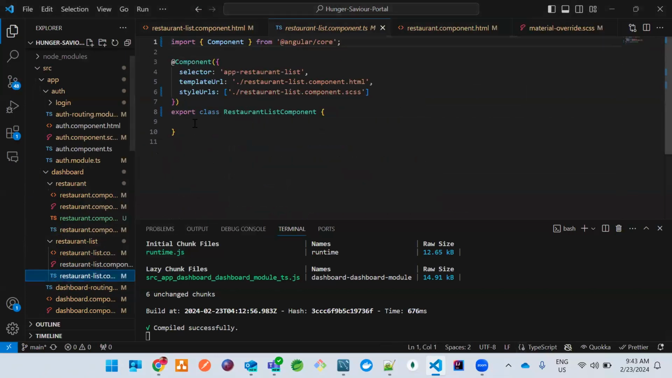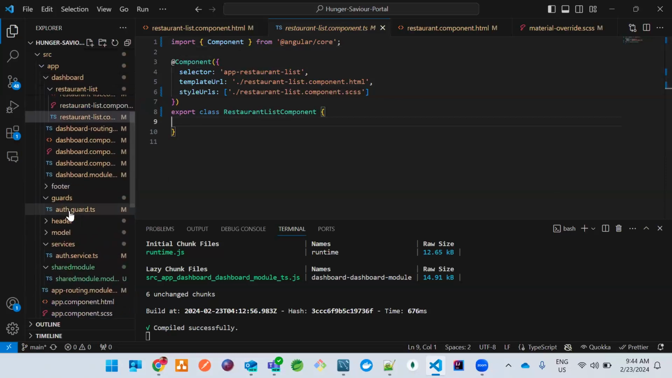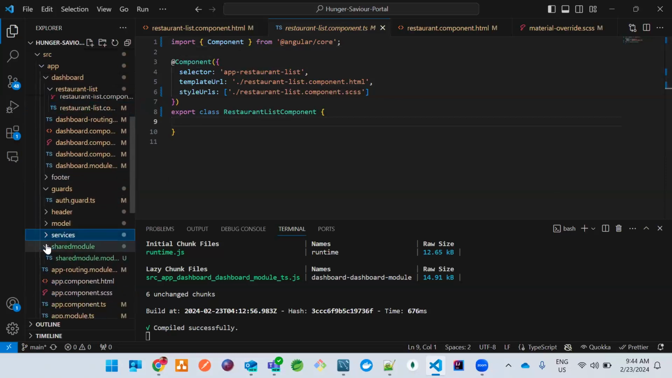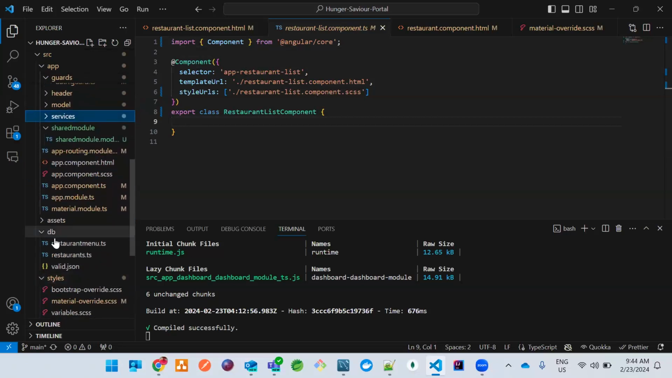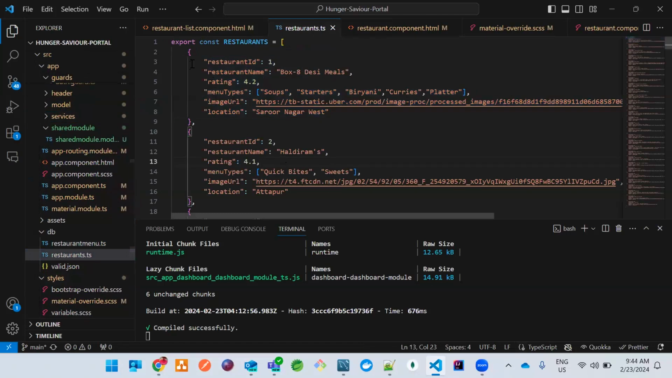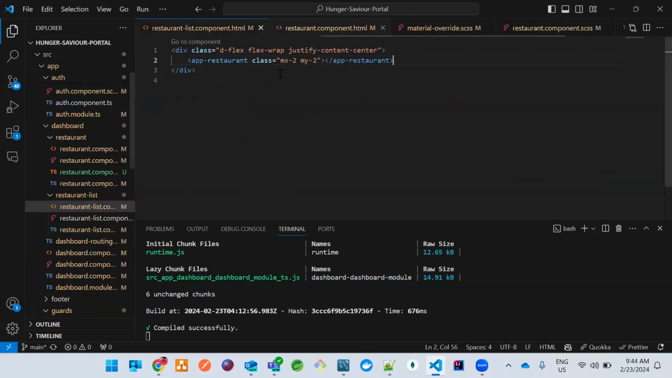Yeah. So this is the restaurant list component.ts, right? What I simply wanted to do over here is get the existing data of the restaurants from a file. Okay, so let me do one simple thing. If you go to this particular folder called DB, there is something called restaurants.ts. I need to get this data from a file for now. Later on, we will get it from the backend, from the Spring Boot application.